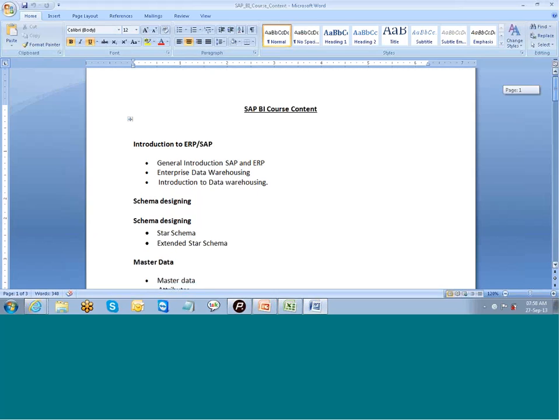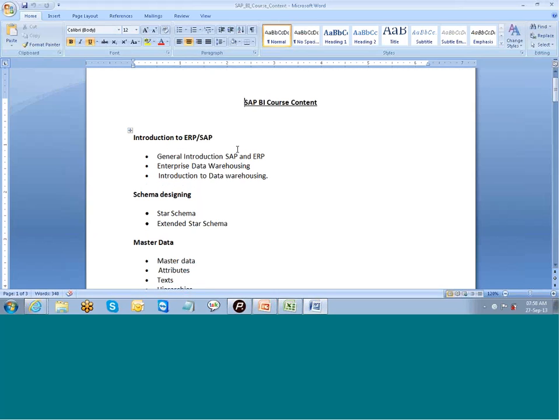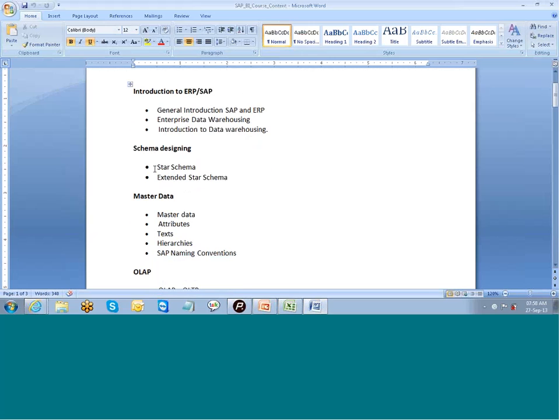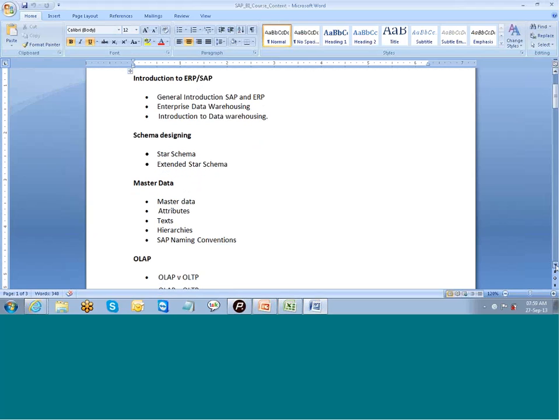General introduction to SAP and ERP. Enterprise data warehousing, introduction to data warehousing, I will show you. Then we will take you to star schema and extended star schema, what exactly these are. And because here we will have info cubes and DSOs, we will be doing master data, attributes, texts, hierarchies, naming conventions, and what is OLAP and what is OLTP.